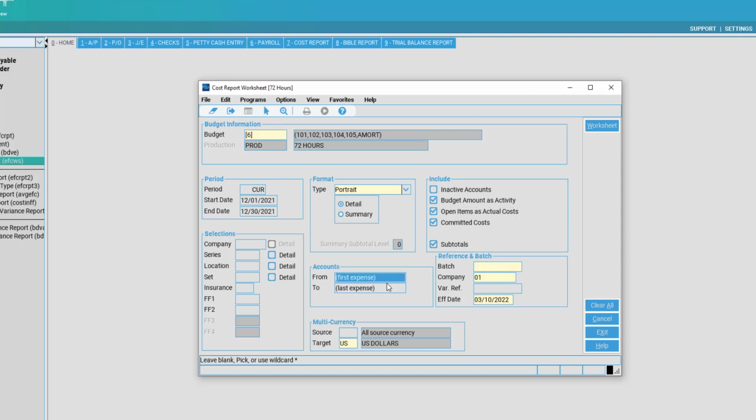You then can narrow down your account range if you would like, establishing from your first expense account to your last expense account. We then have your reference and batch number. This does need to be filled in to track the changes that you are making to your EFC or your variance entry. In this case, I'll type in my batch, which is my initials followed by today's date. You then can put in your company information. So once again, if you have multiple companies, please fill in this information correctly based on what cost report you're looking for, based on what company you're working with.